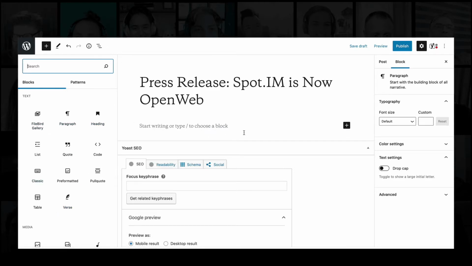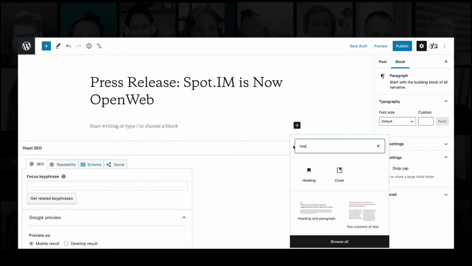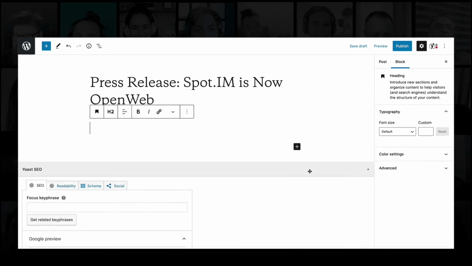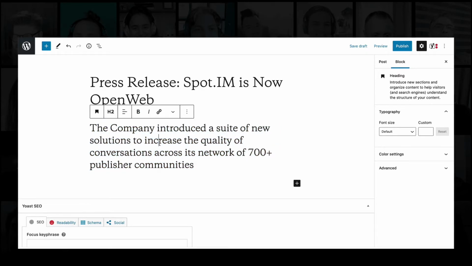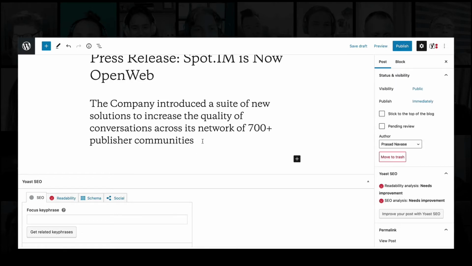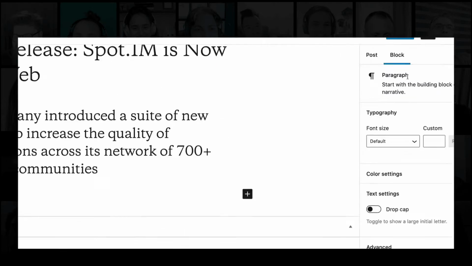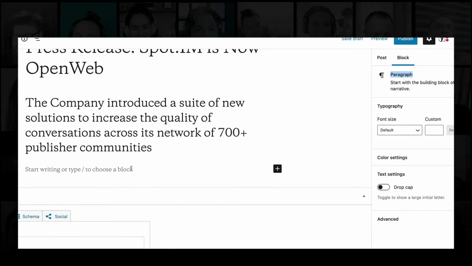So I'm going to start with the heading block. I'll click on this plus icon here and look for the heading block. It's already here. Just click on that one, and I'm just going to paste my heading. I'm just going to copy this and then remove the bold option from there, and then I will add the rest of the content. So by default, if you just hit enter, as you can see on the right hand side, it says paragraph, right? So by default, the paragraph block is selected.